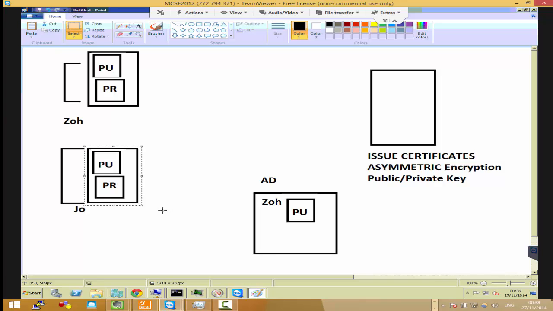So we want to understand the basics of encryption first. Joe wants to send a message to Zoe, but he wants it to be secret. What Joe would do is talk to Active Directory and say, "Hey, I need Zoe's public key because I want to send a message to Zoe." And Active Directory will say, "Yeah, it's a public record. It's available for anyone to see. Here is Zoe's public key," and give it to Joe.